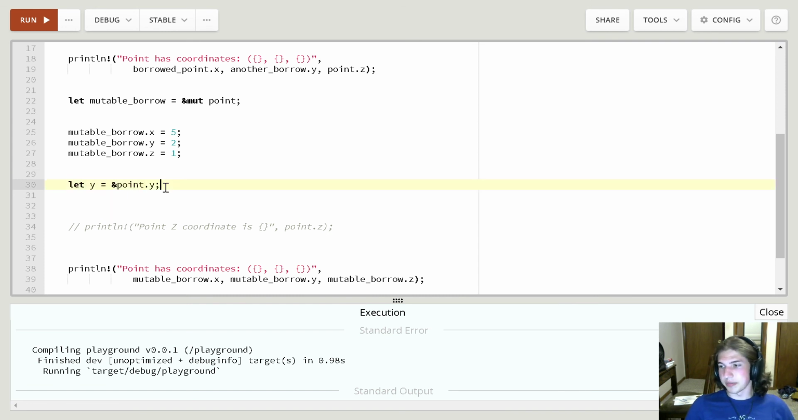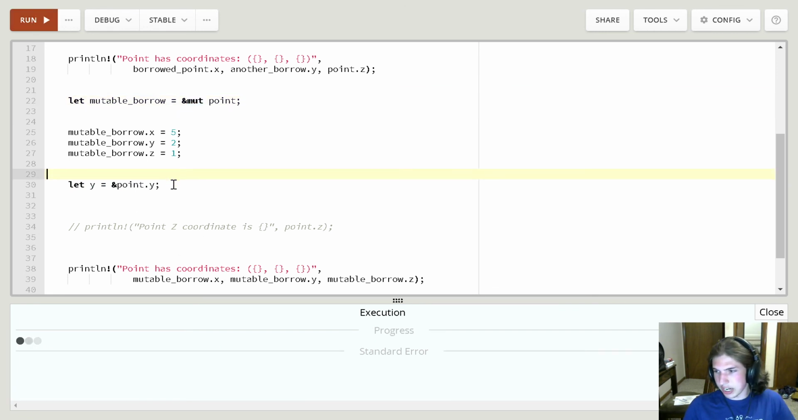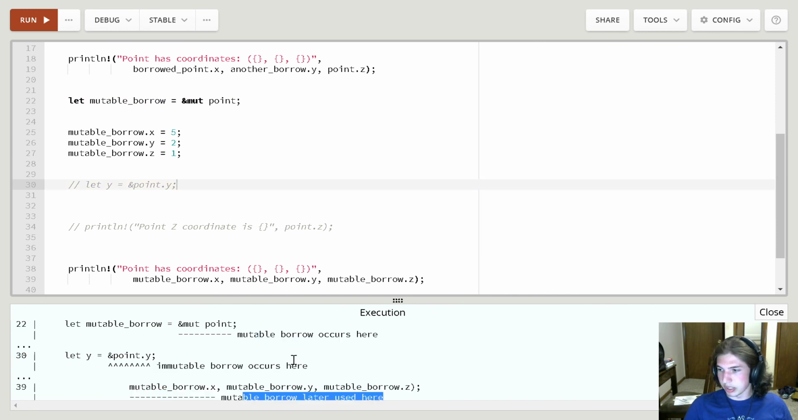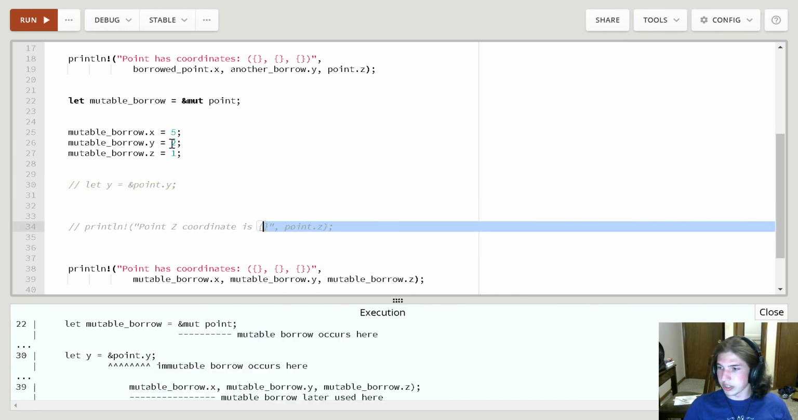Okay, so is this valid? And of course the answer is no. We have a mutable borrow already, and so we cannot take an immutable borrow. And we'll run it just to check. And we can see it does not compile. Mutable borrow later used here. Immutable borrow occurs here. Great.